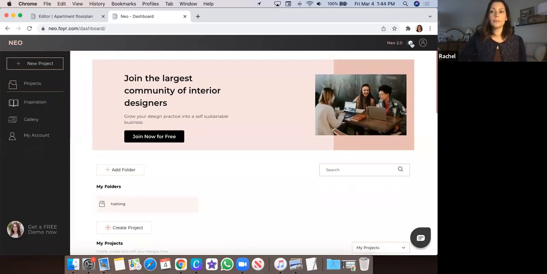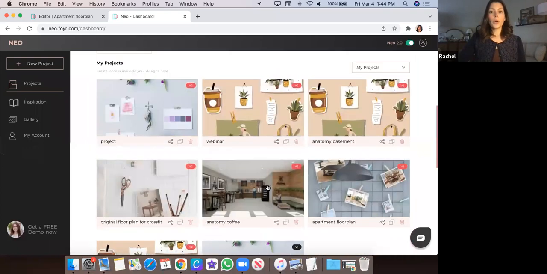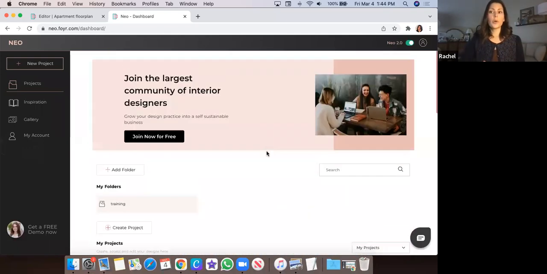When you turn it on, you're going to have different projects. An important thing to know: I would recommend that any new projects you start in Neo 2.0, because when you open up a new project, that's what's going to give you access to all of these tools that we're going over right now. If you open up a new project and you don't have this turned on, it's going to be using the old version of the software.